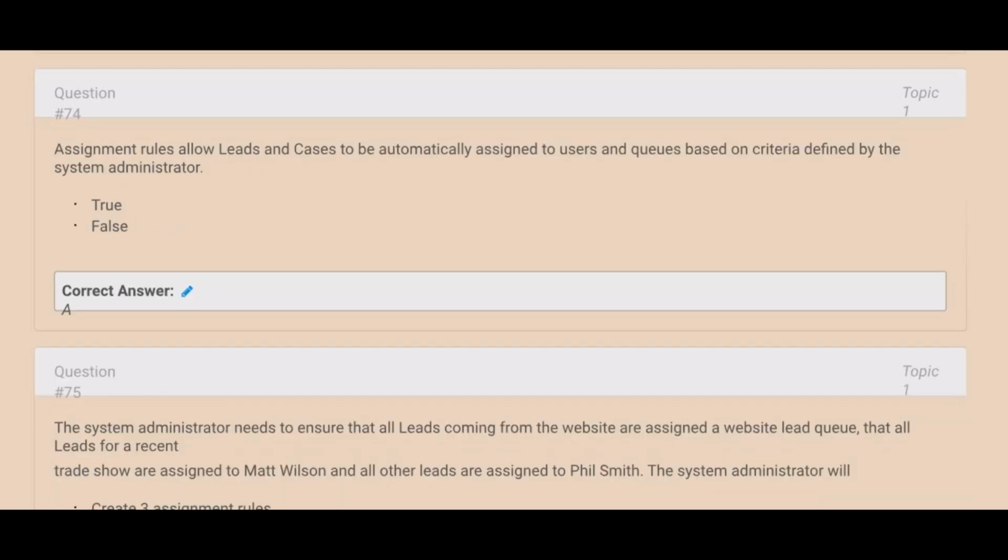Question is, assignment rules allow leads and cases to be automatically assigned to users and queues based on criteria defined by the system administrator. Options are true or false. Correct answer is option A, true.